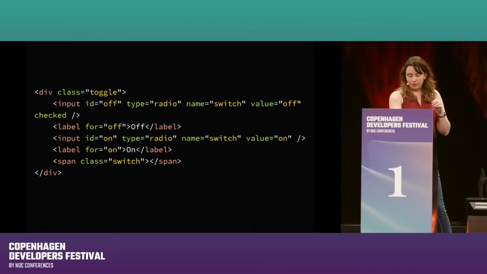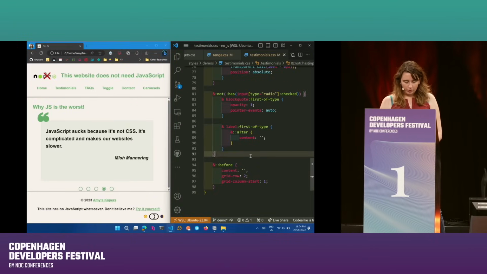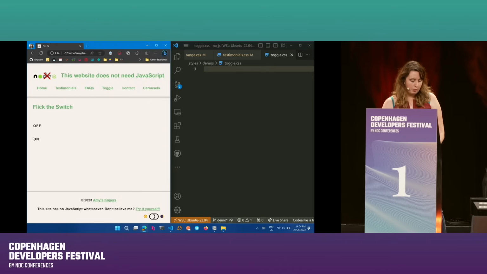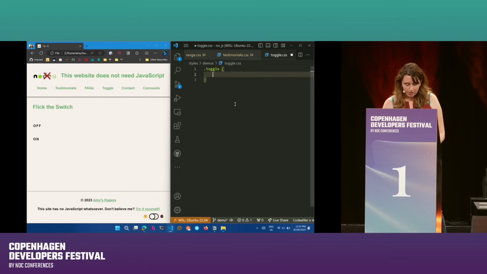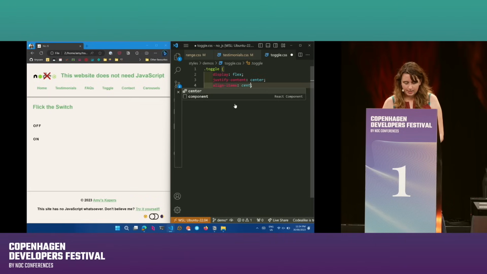So let's have a look at this. And have a look at my toggle. So, I should probably look at my toggle page here. I have radio inputs and I have labels, as we can very clearly see there. So I'm going to look for my toggle. I'm going to set display flex, justify-content center, align-items center, because that's the best way to vertically center something.